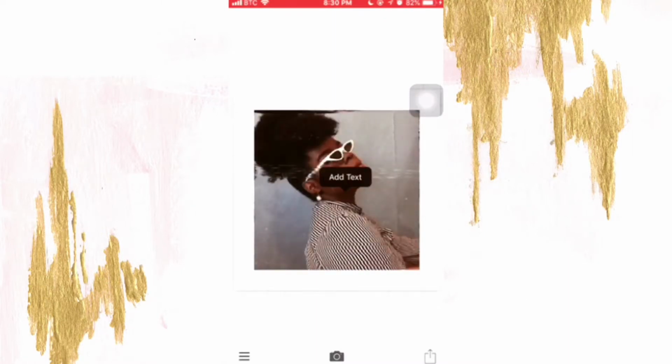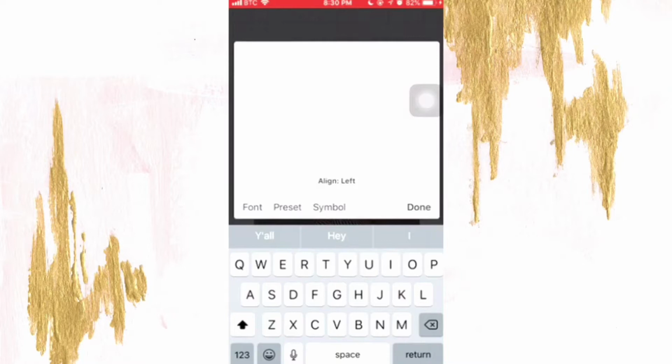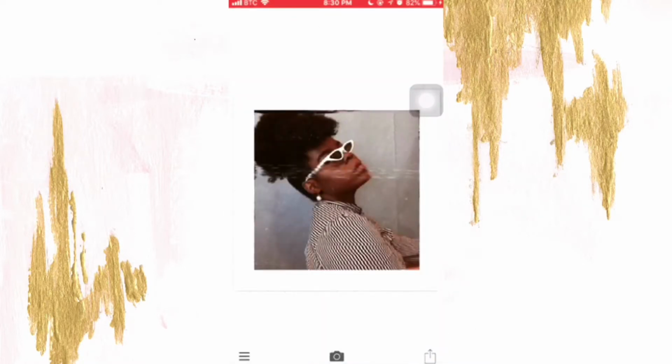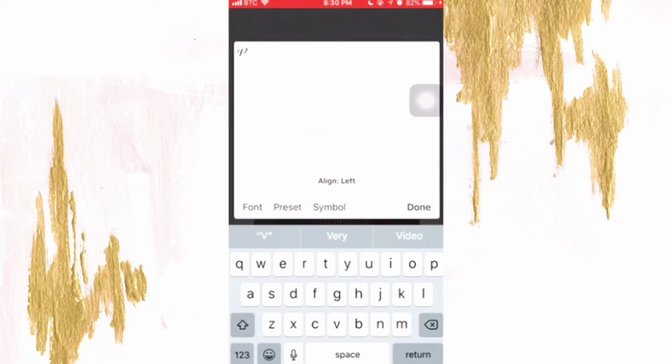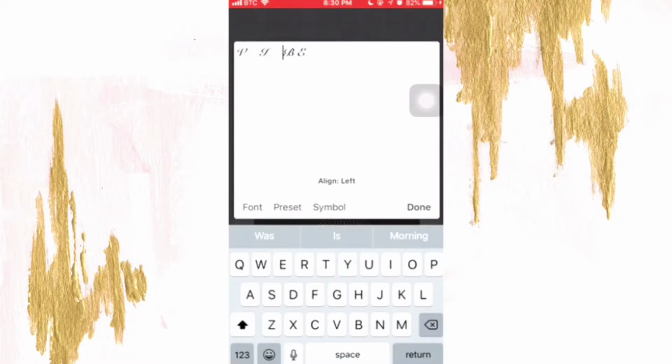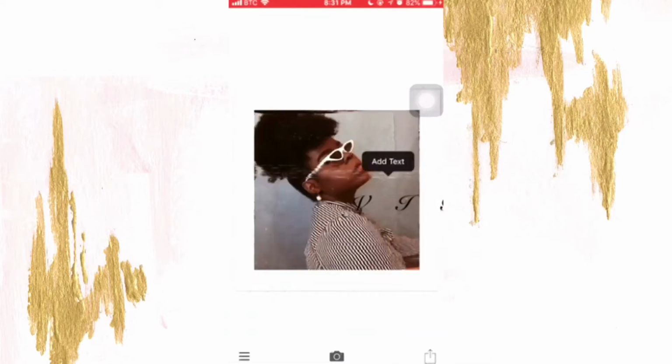And you just tap anywhere on your picture to add a text. So let's say I want to add the words. Let me see this photo. What word can I say? Let's say I want to add the word vibe. V-I-B-E. So I'm going to go in and add some spaces. Yep, I'm gonna put that at the bottom here.